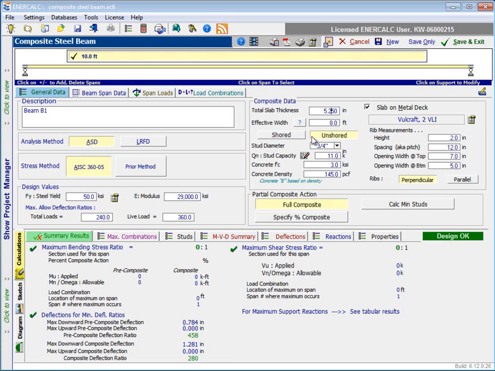The next decision is this shored construction or unshored construction? This has an effect on the types of stresses that will be calculated and the results that will be displayed downstream, but most commonly I'll stick with the unshored option and we'll see the unshored results.